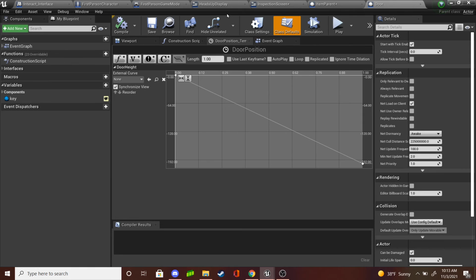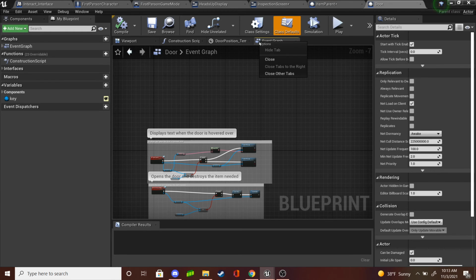And the final thing I added to the project was a simple door mechanic, where whenever you use the specific item on the door, that door will open. You can't use this item on anything else, only that specific door, and it tells you whenever you hover over the door which one you can use.